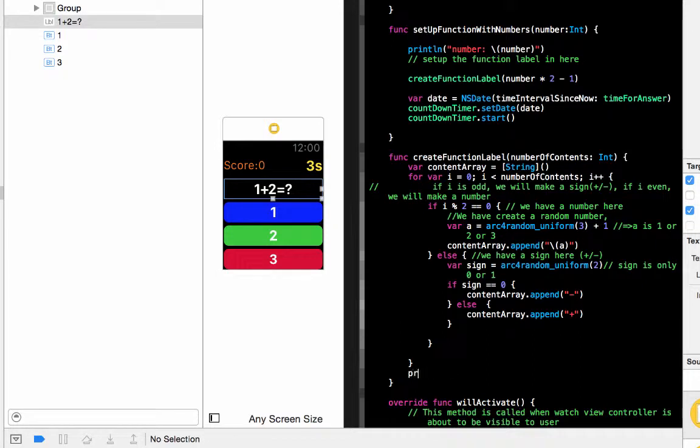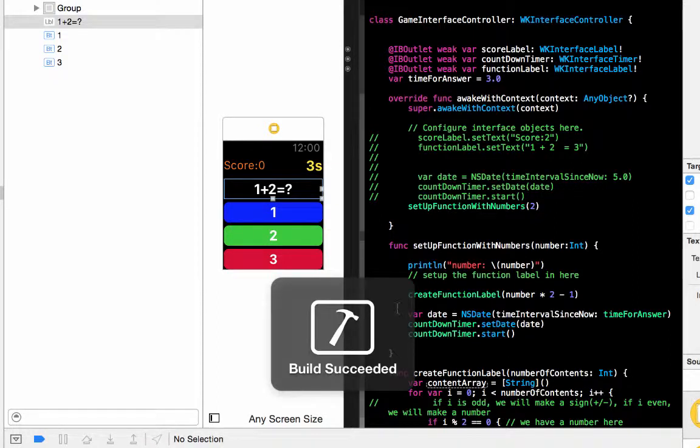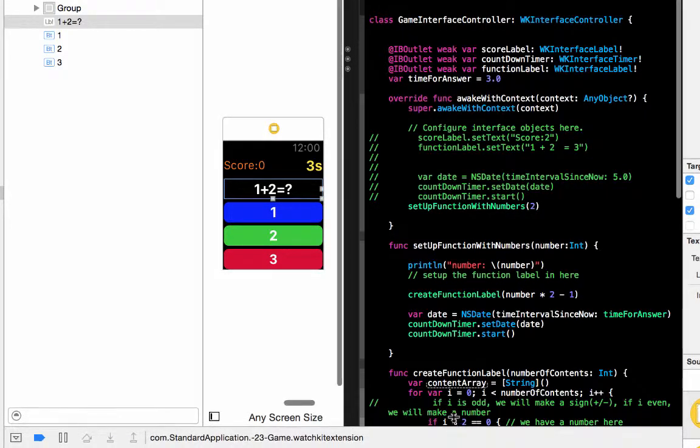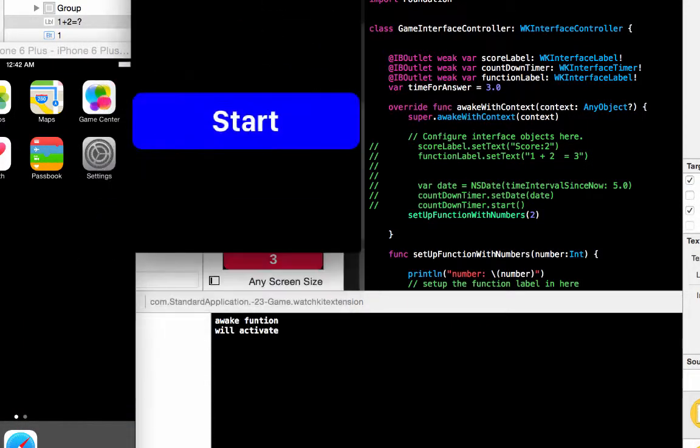Now we can print out our content array to check. Content array in here. Here these are the functions, and we can see the output of our content array in here. Okay, now we start up our app to see. This is the awake function and the reactive at the first interface.